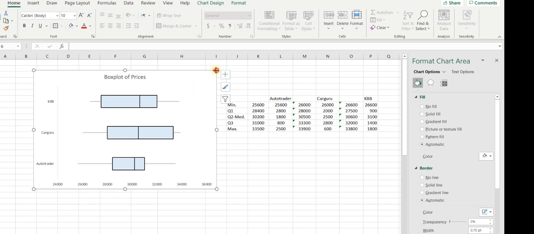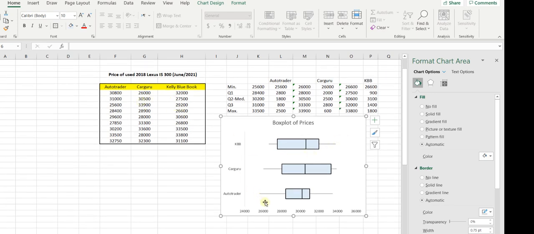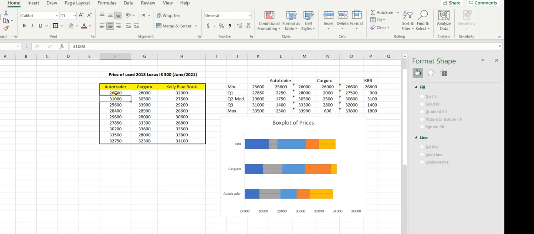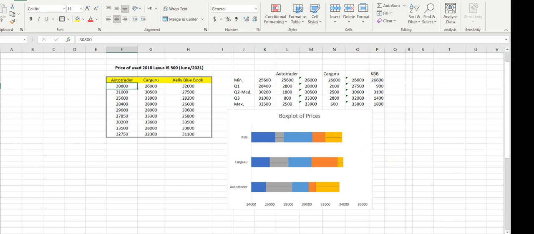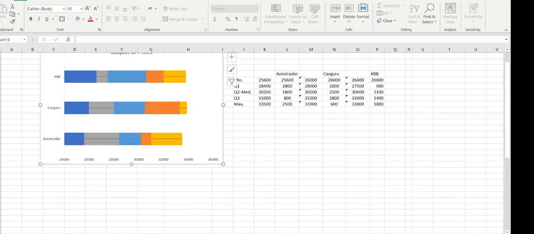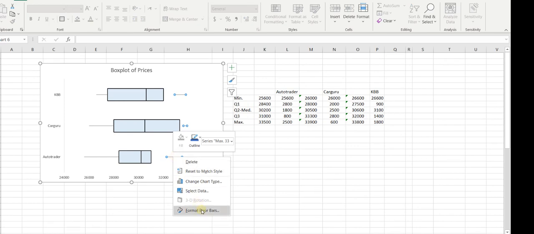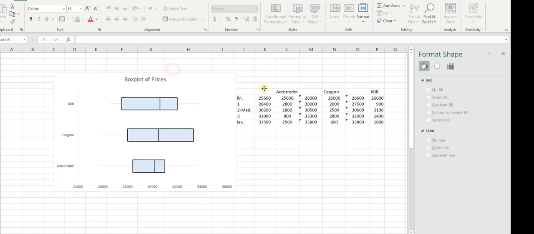Now this is, by the way, live. So as you change your data, the shape of the box plots clearly is going to change, right? So let me, for instance, this one, Auto Trader, I'm going to make it kind of look like Kelley Blue Book now. Okay, so I'm going to manipulate the data a bit. So I'm going to create a minimum of about 26,000. Oops, and I don't know what happened here. Hold on. Let me do that. X out, hold. Okay, there you go. And my right click on format error bars, I'm going to change that to 100%. Okay, now it's back to normal.